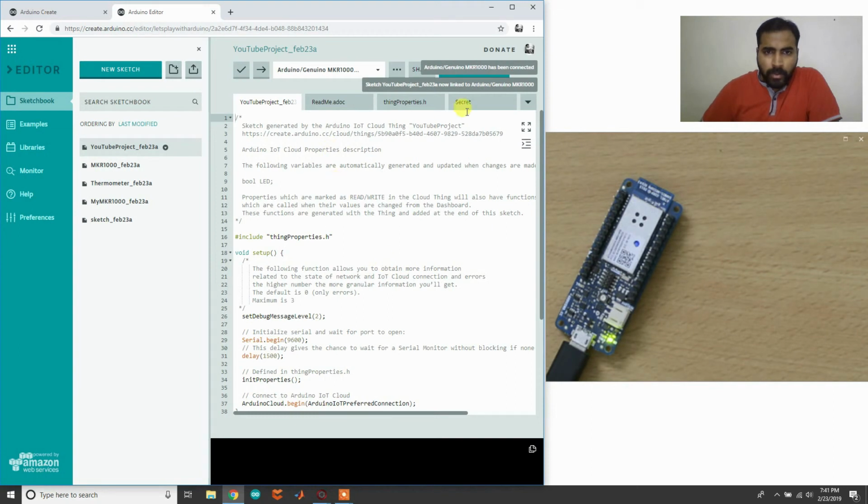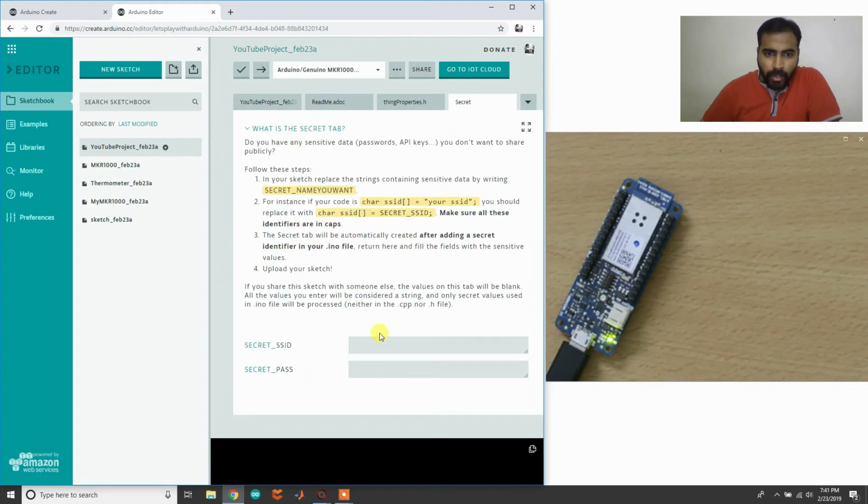So in the code, you can see that there are totally four files, which is your main file in here, and you have the secret where you have to enter your SSID and password. I'm going to go ahead and enter mine. This is the SSID and password of the Wi-Fi to which you want the MKR 1000 board to connect so that it gets the access for the internet.